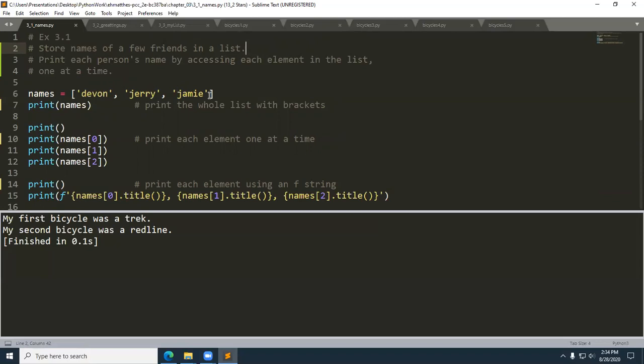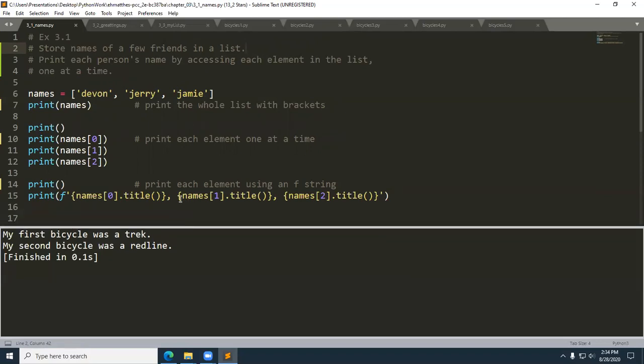So it says here, print each person's name by accessing the element in the list one at a time. So what I'm going to do here is contrast printing out the whole list on lines 6 and 7 versus what this particular assignment asks for. This assignment is asking for printing each element one at a time. That's done here from lines 10 through 12. Now I throw in the print statement there. It's just a way of getting a blank line.